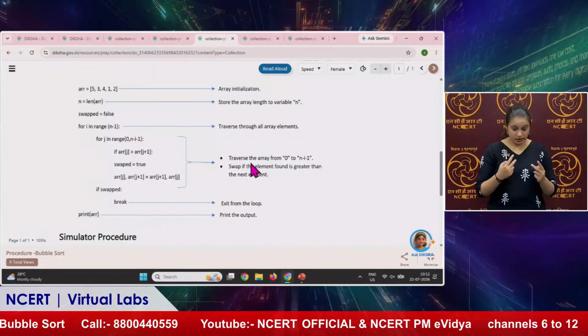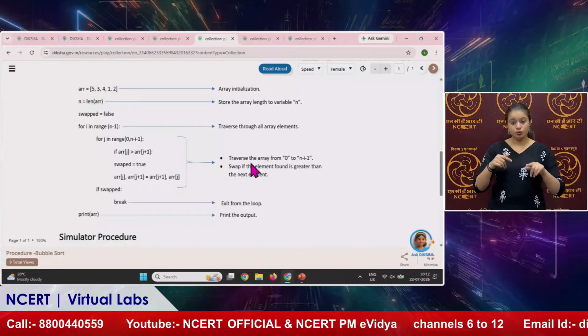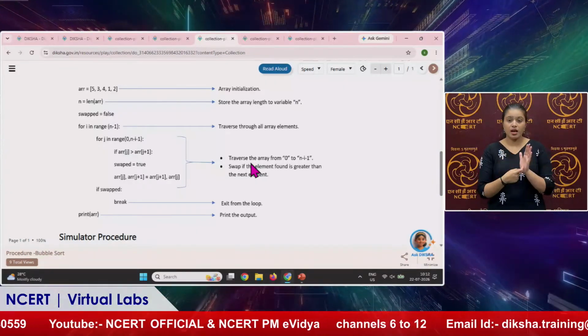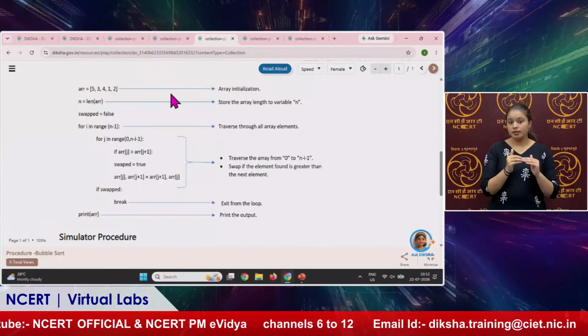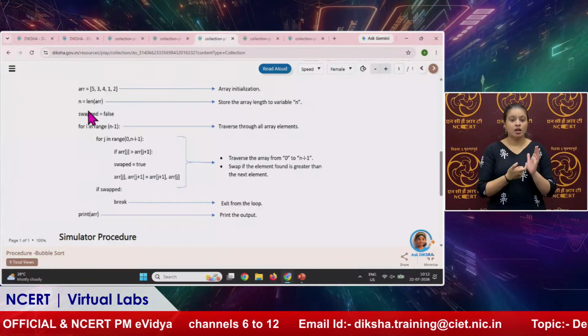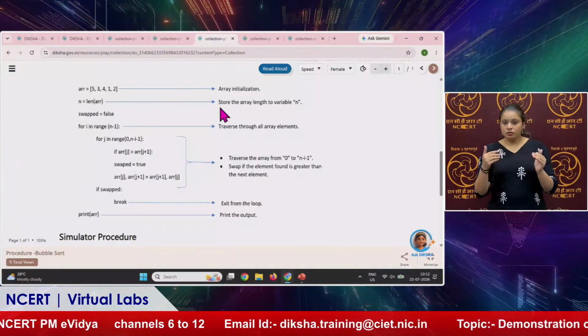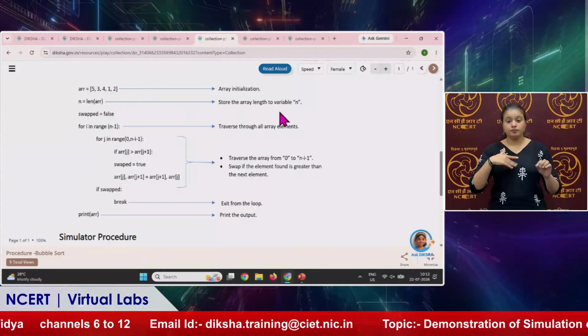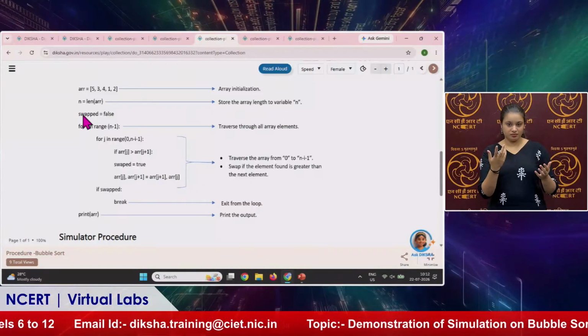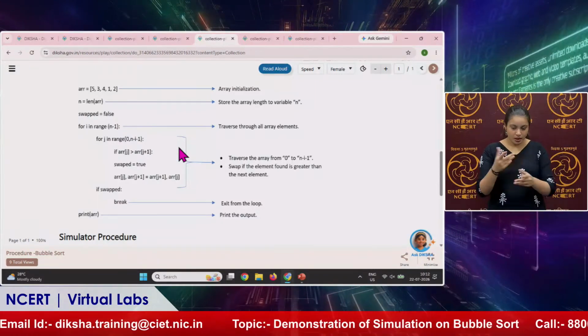procedure. So the student will get the idea of what ARR means, what n equal to len means. Here you can see ARR is the array initialization, n equal to length of array. It means it stored the array length in the variable n, and swapped equal to false. So everything will be explained here.